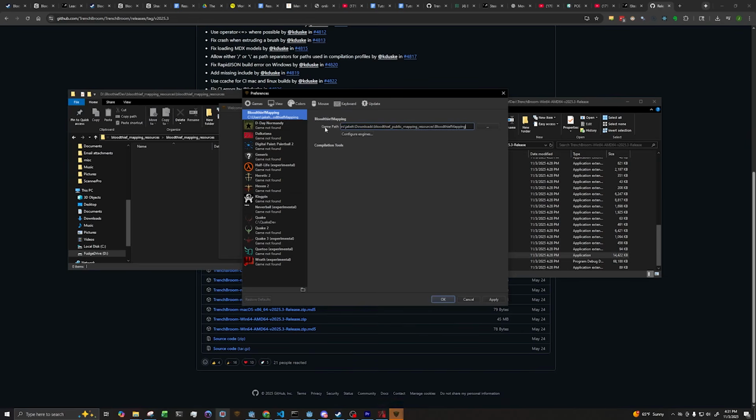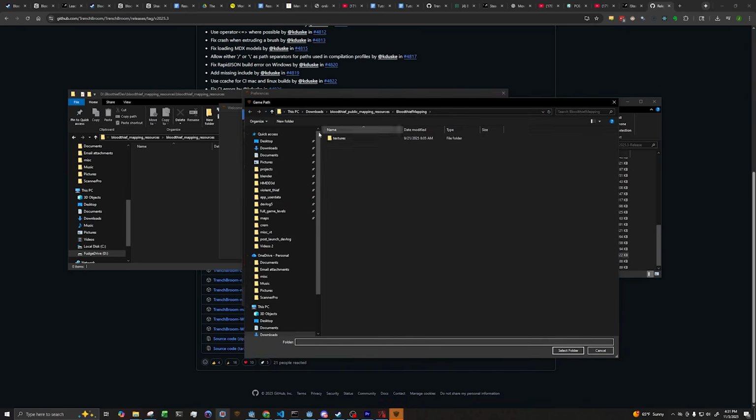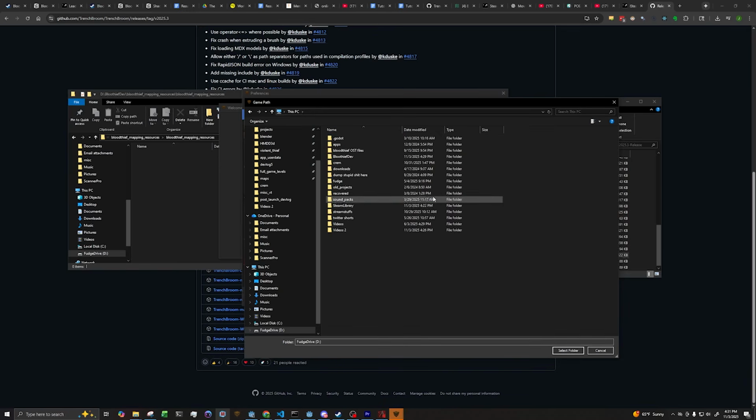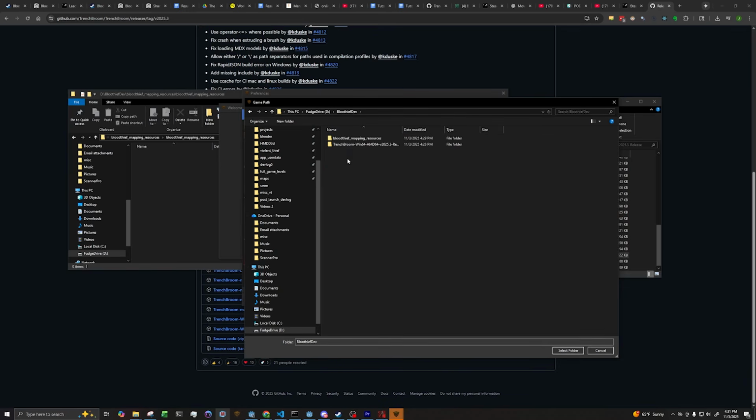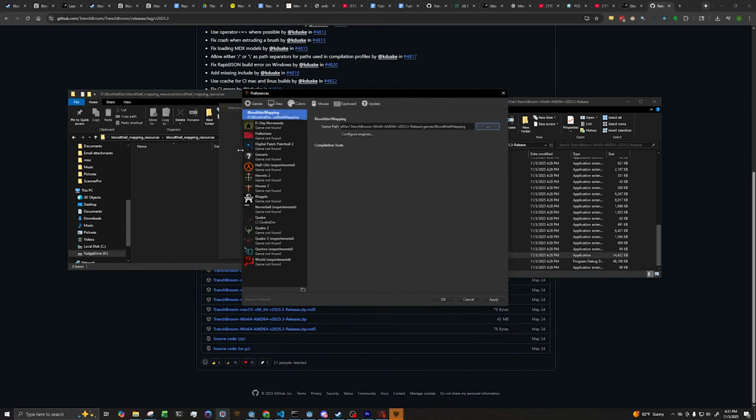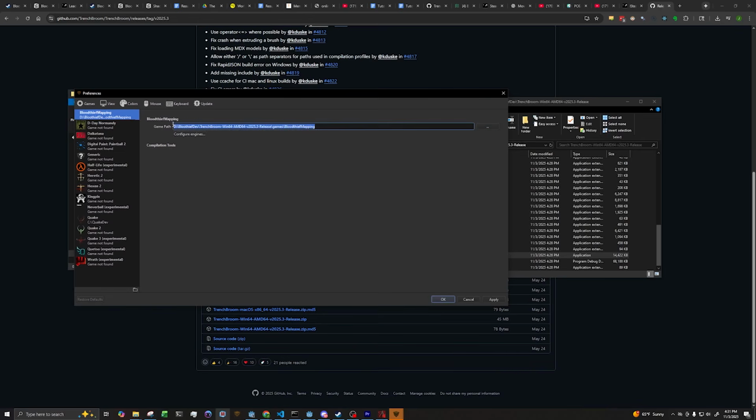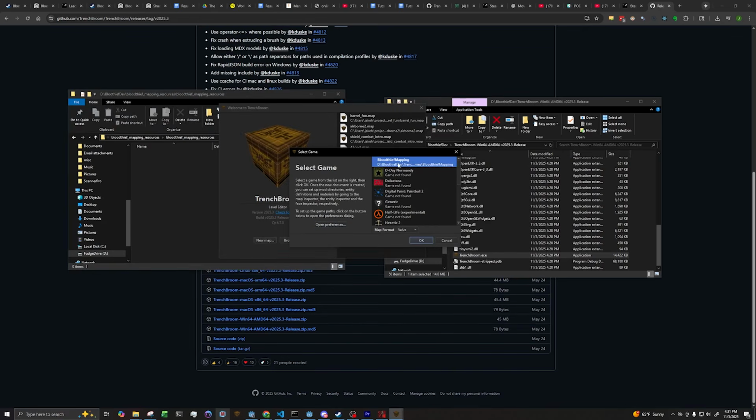As you can see, I already did this earlier, so it set this path for me. But what you're going to want to do is set this to the path that is where that folder is. So where did I put that thing? Put it in my PC, fudge, Bloodthief dev, Broom, games, Bloodthief mapping. That folder, the Bloodthief mapping folder that is in the games folder. So mine looks like this. Apply. Okay. And we should all be set up.